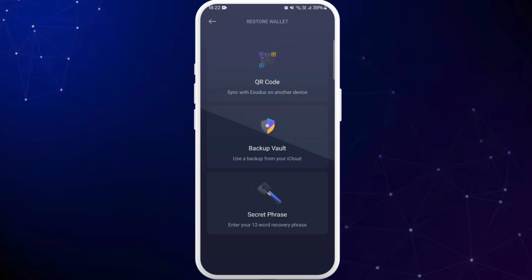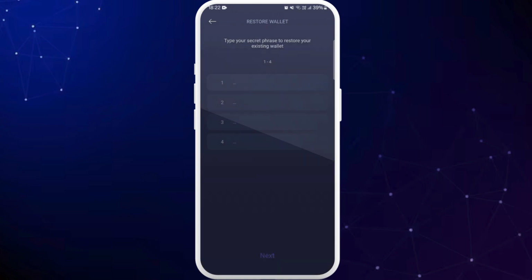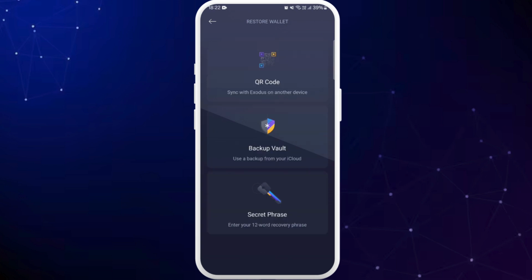Otherwise, you must have backed up your secret phrase. You can tap on it and enter all the secret phrases to log into your account. You can enter your phrases one by one and tap on this next button at the bottom and you'll be logged into your account. So that's it. That's how you can log into your Exodus crypto account.